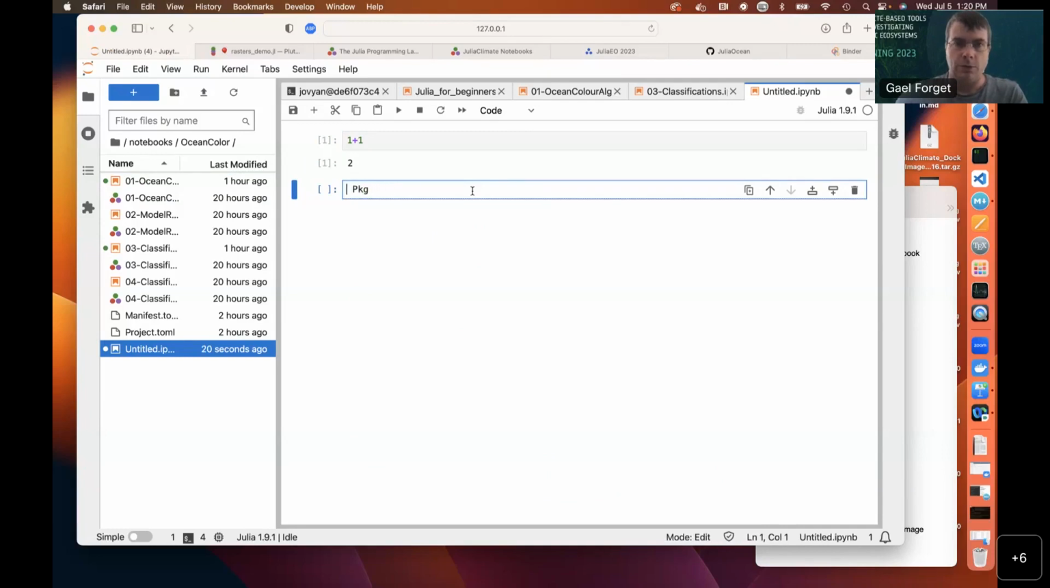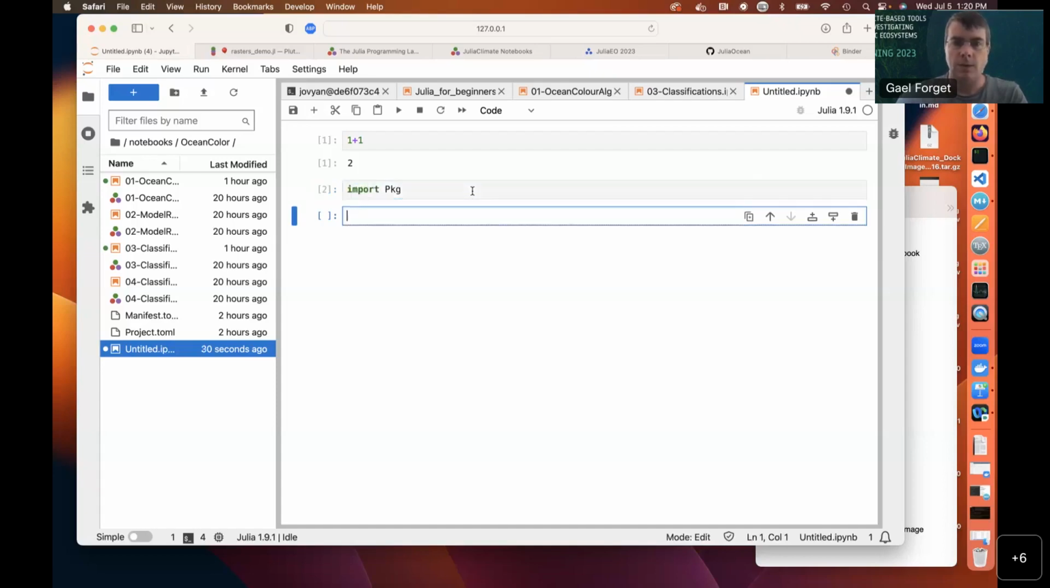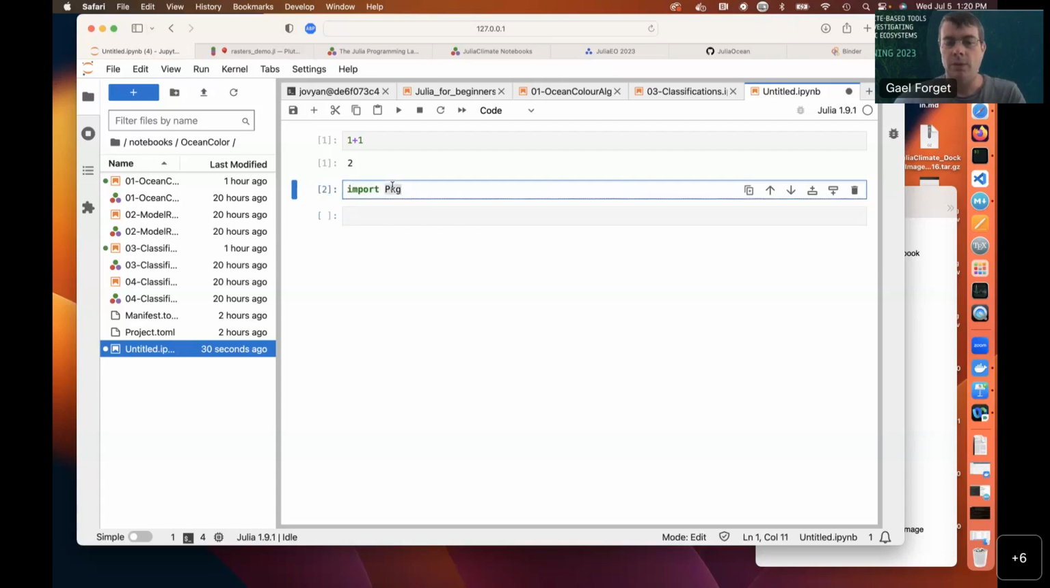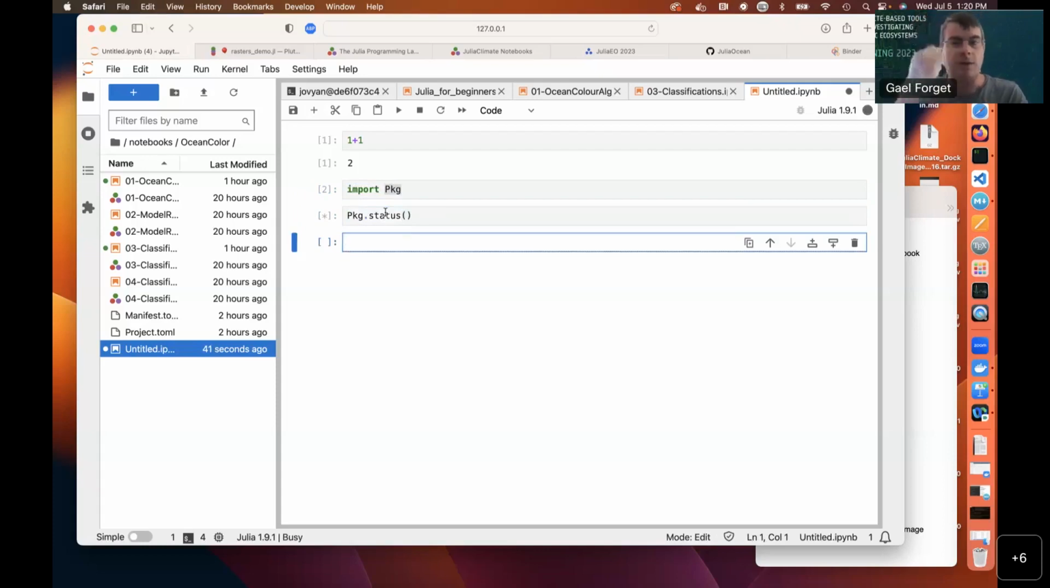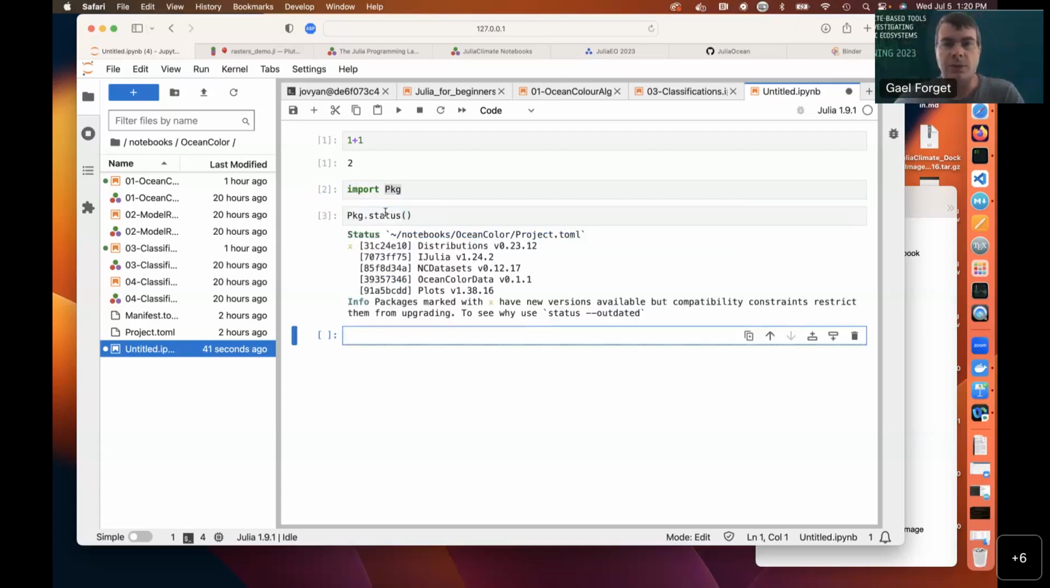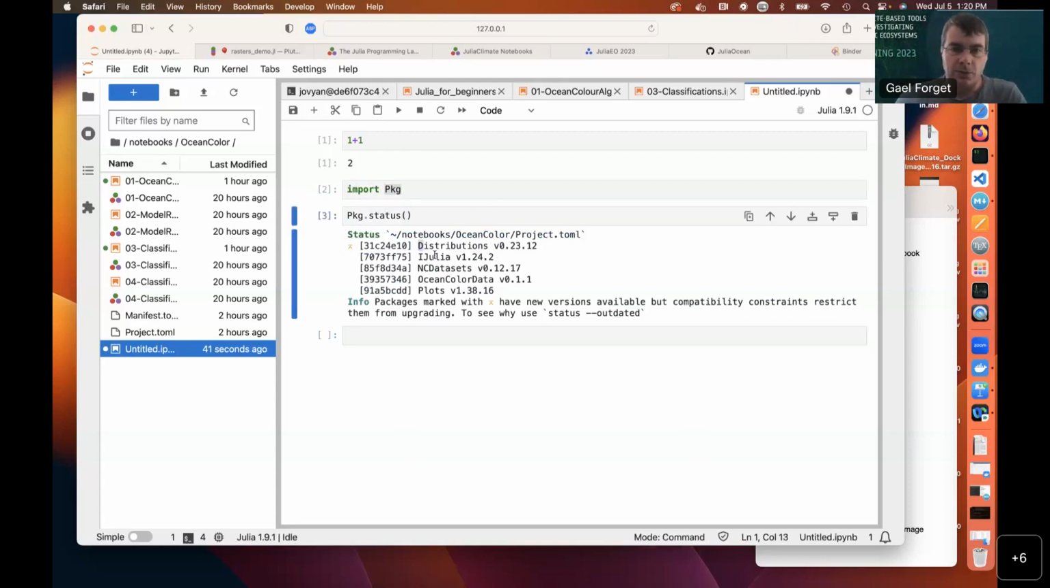So this is how you import the package manager itself, which is called Pkg. And then you can start looking at what is on your machine. In this case, this little container that I'm using through my laptop. So here you're seeing that this has a few different packages with versions and so on. And this is just an illustration of Julia working with packaging.